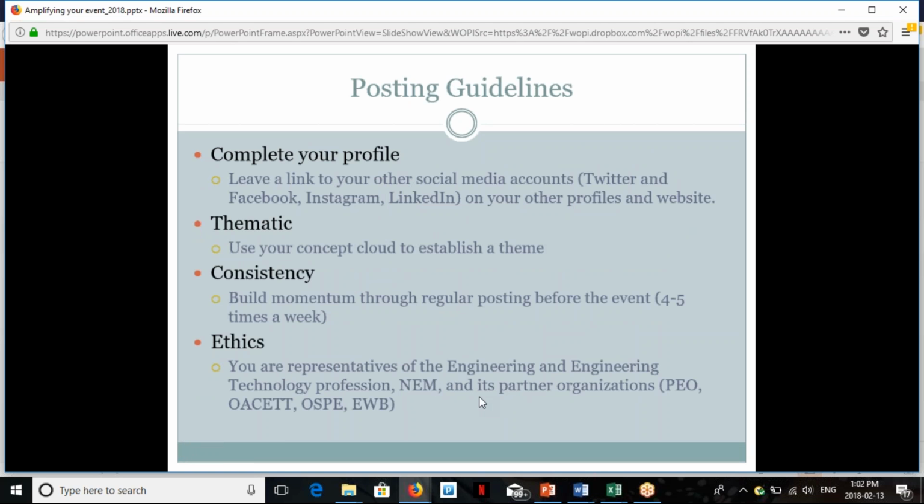So you do want your profile to be complete. You want to make sure that you've got your photos and your information well filled in. We do encourage you to use something called a concept cloud to establish a theme. So if you're having trouble deciding, well, is this relevant? Is this not relevant? Sometimes it can be a little tricky to know that. So a concept cloud is one technique that we've developed to help answer that question and help keep you on target for what you want to be sharing on your NEM related accounts. Again, I mentioned consistency. You build momentum.